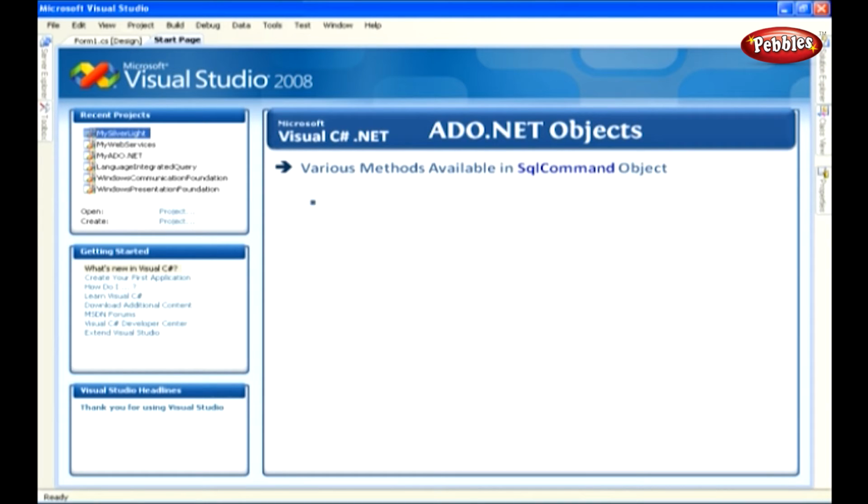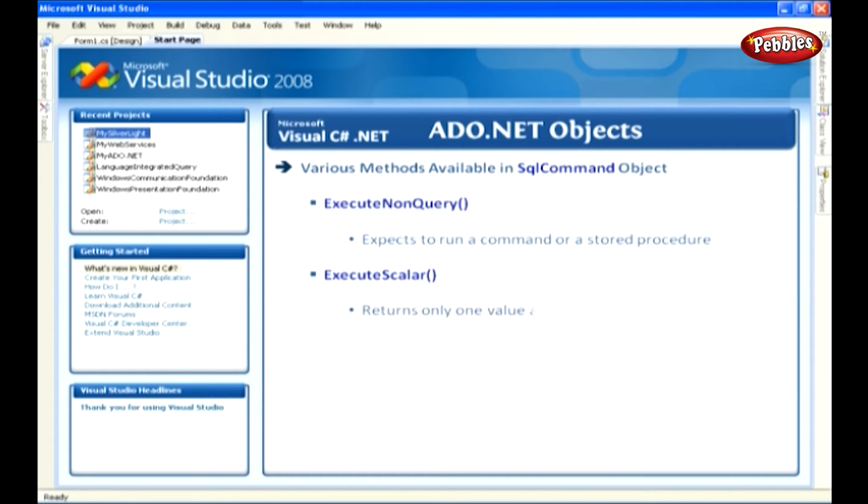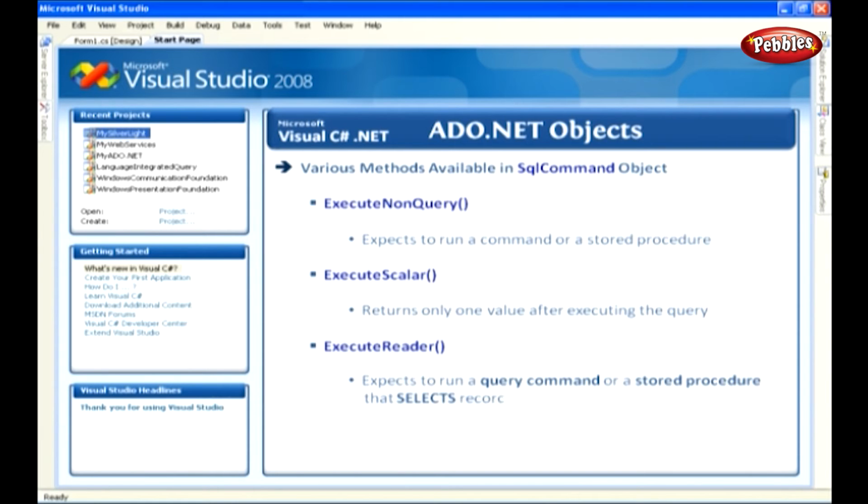They are: execute non-query method. This expects to run a command or a stored procedure that affects the state of a specified table. Now, execute scalar method. Returns only one value after executing the query. And execute reader method. Expects to run a query command or a stored procedure that selects records. Now, I hope that gives you a clearer idea about SQL Connection and SQL Command.